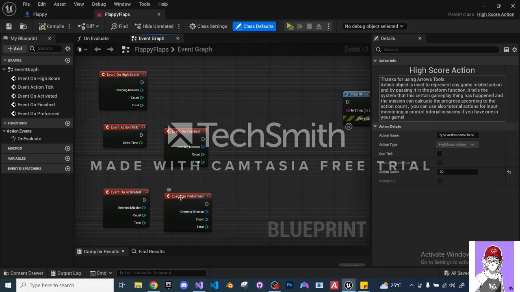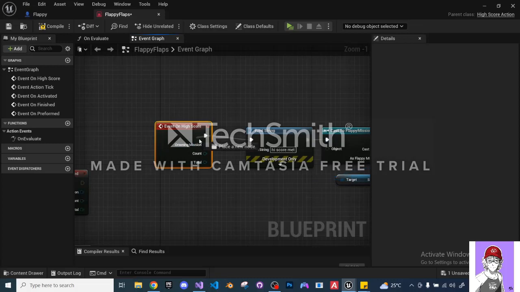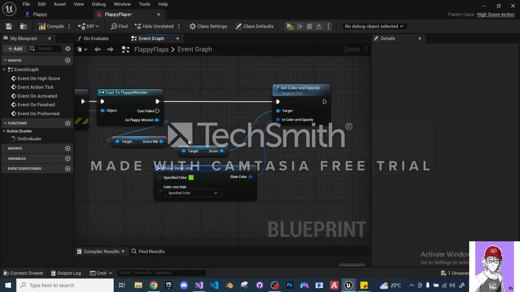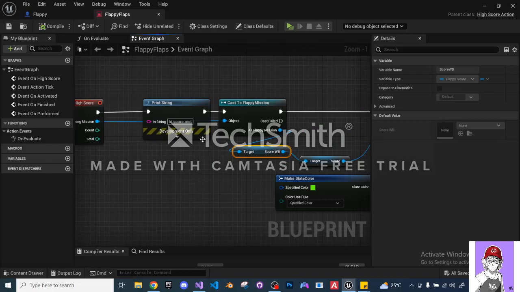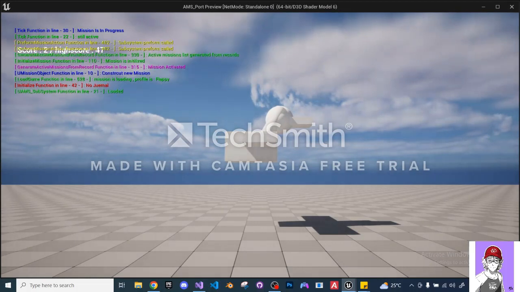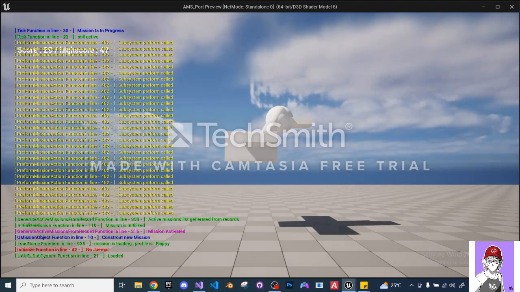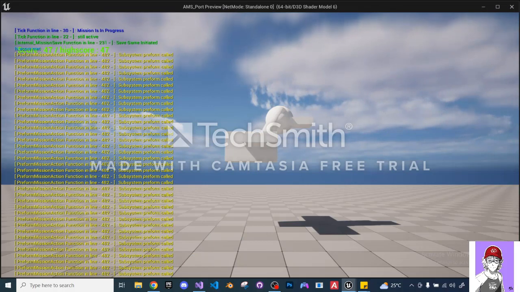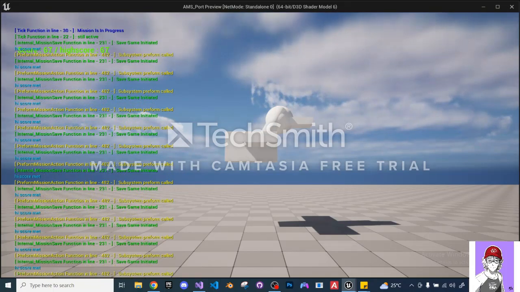So let's get my on highest score, and I will do this. And the owning mission, I'm going to cast to my Flappy mission, and I get the score widget and change the color to green. So whenever the high score is reached, I will change the color to green. So let's play. And now let's say 1, 2, 3, 4, 5, 6, 7, 8, 9. Let's go. Boom. Now we have a high score. So if I pass more, then you get more high score.